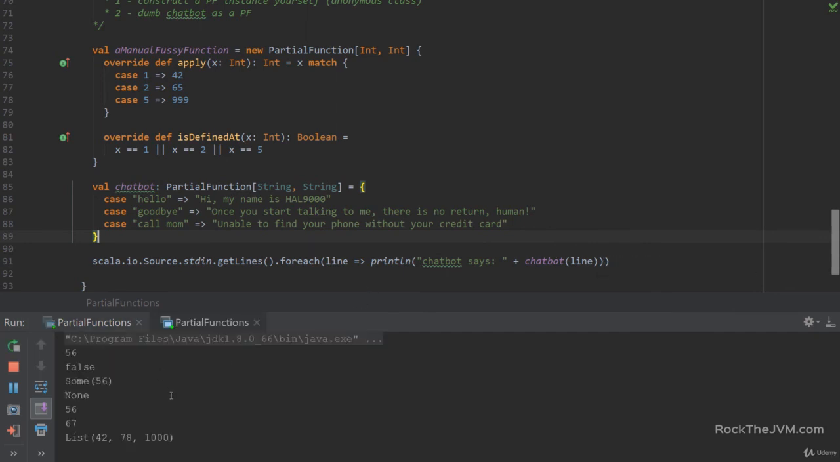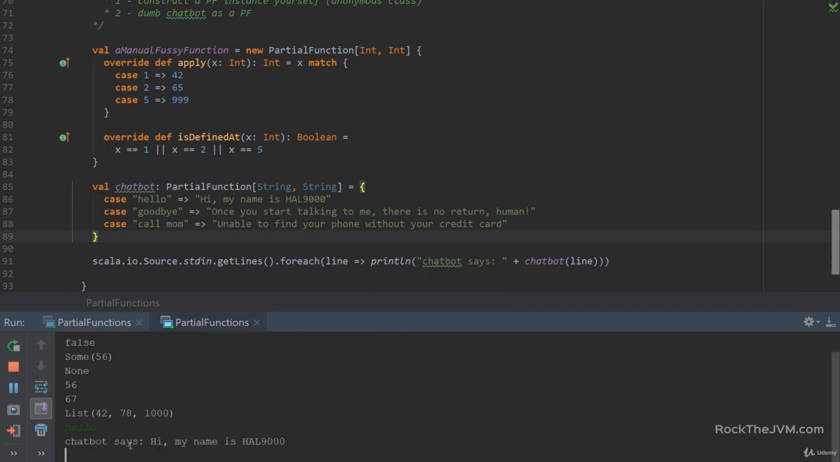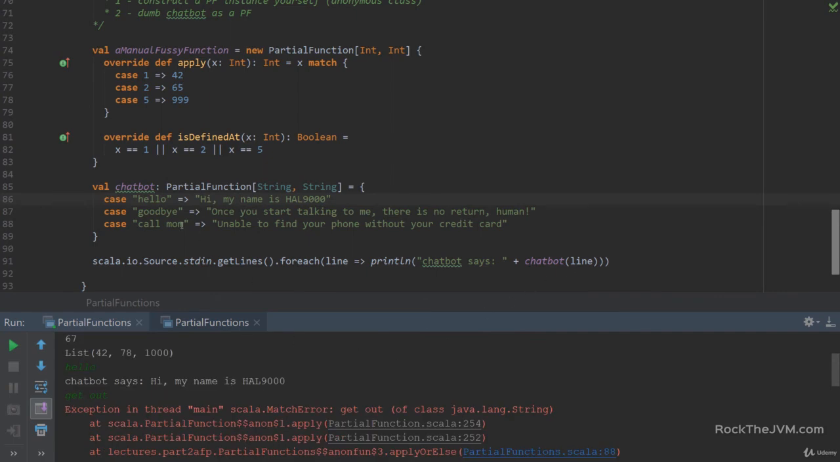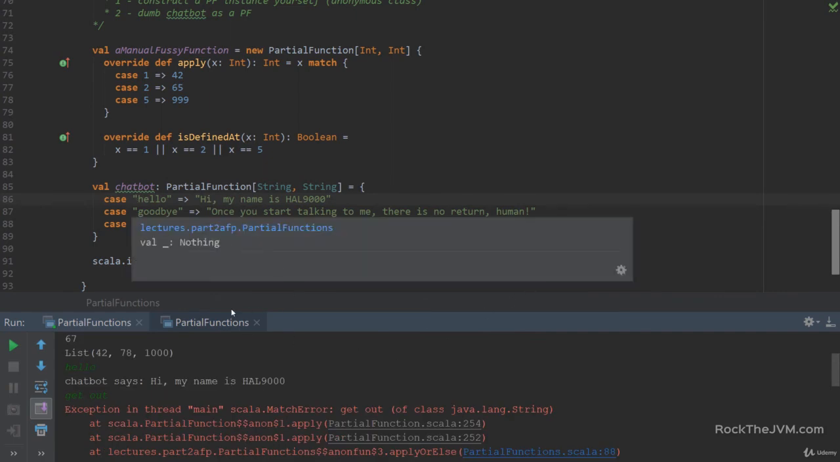then the program is still running, and if I say hello and hit enter, the chatbot says, hi, my name is Hal9000, because chatbot is applied to the line that I pass in here, and the line matches the string hello. So it says, hi, my name is Hal9000. And if I put in some value that it does not understand, like get out, this thing will crash because chatbot with the line will not match its predefined inputs.